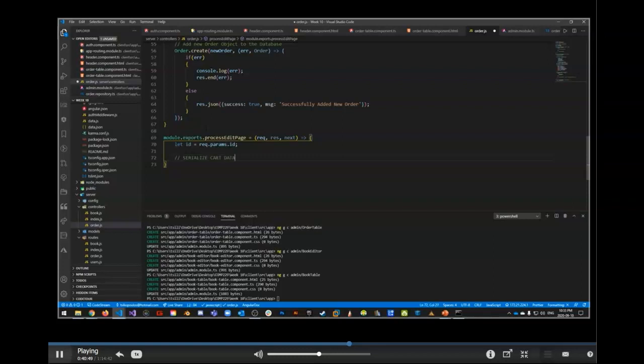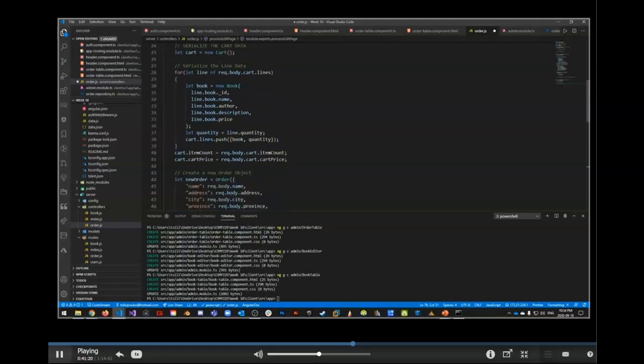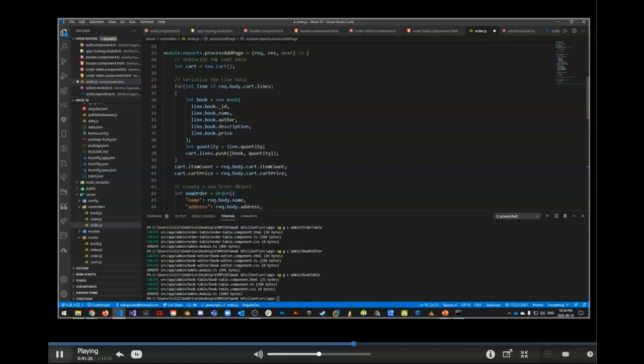Visual Studio Code. Erase one thing, erase it all. And then let my cart equal, this is where we're going to capitalize on that cart we made way back, a new cart object. And I want to, again, serialize the line data. So all this stuff is the same as what I have up here. The process edit page and the add page are almost identical, in fact. The only difference between the two is this part, the new order, as opposed to the updated order.